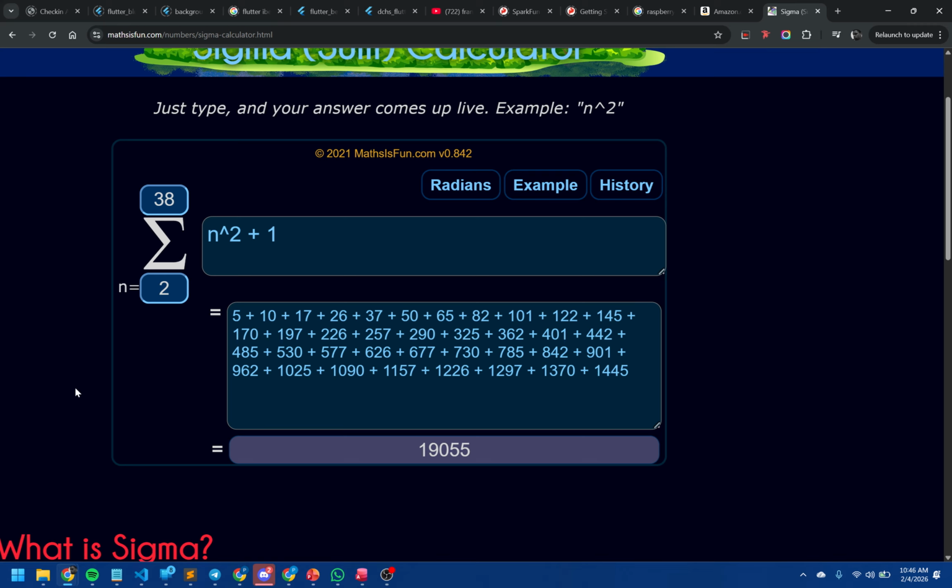So we want n squared plus 1 from 2 to 38. No, this is a summation. So I want you to calculate all of these for n starting at 2 and ending at 38. And you should get 19,055.